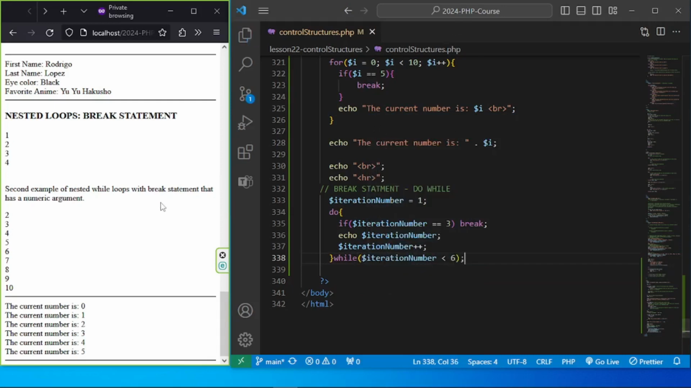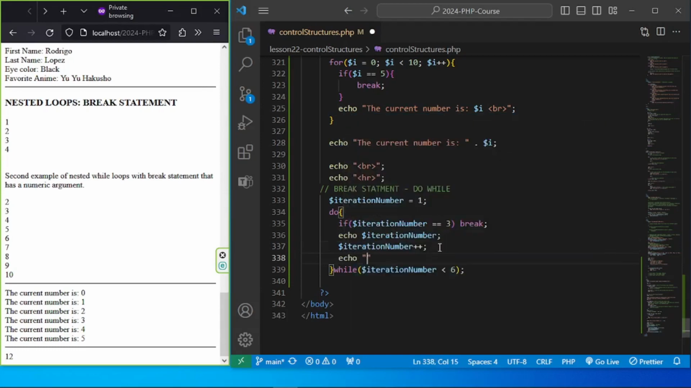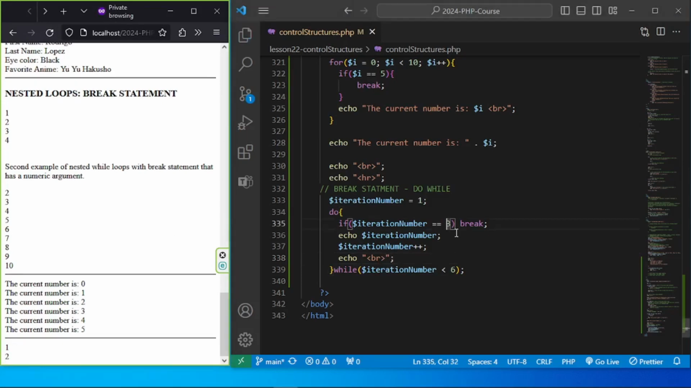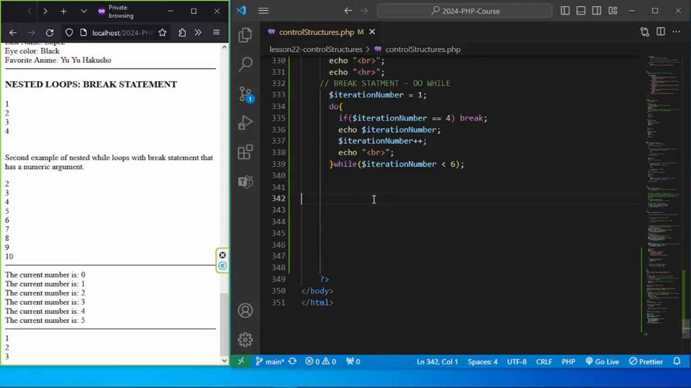Let's try to see what will be produced. So we do get to see here 1 and 2, but I think we need to have an echo for break here. We do get 1 and 2 because we are iterating here. If we say 4, we are going to get 1, 2, and 3. We can also try to implement that with a foreach loop.